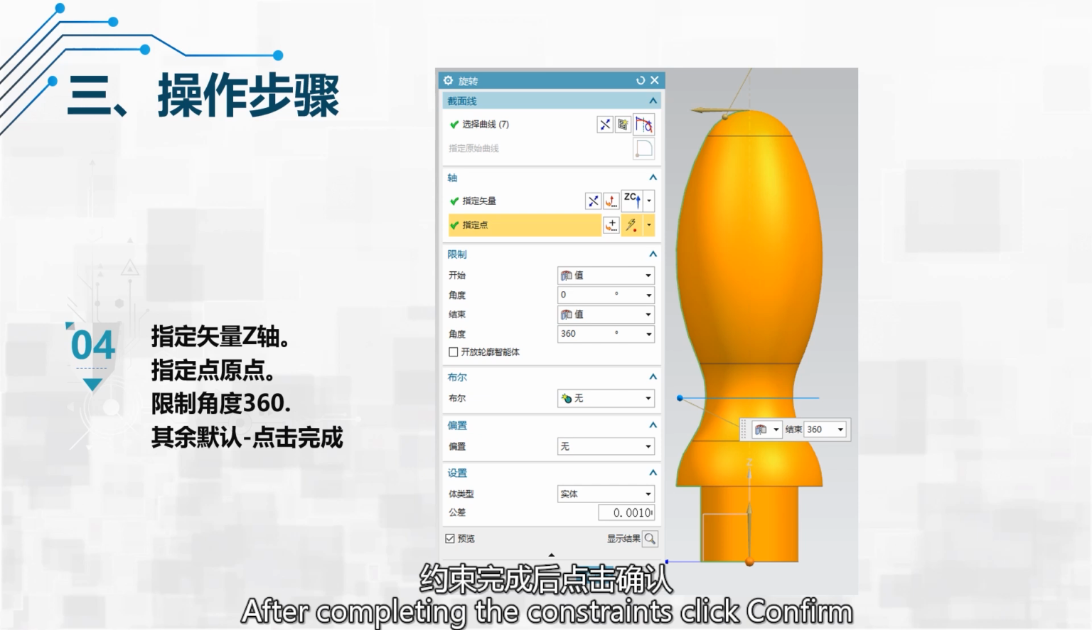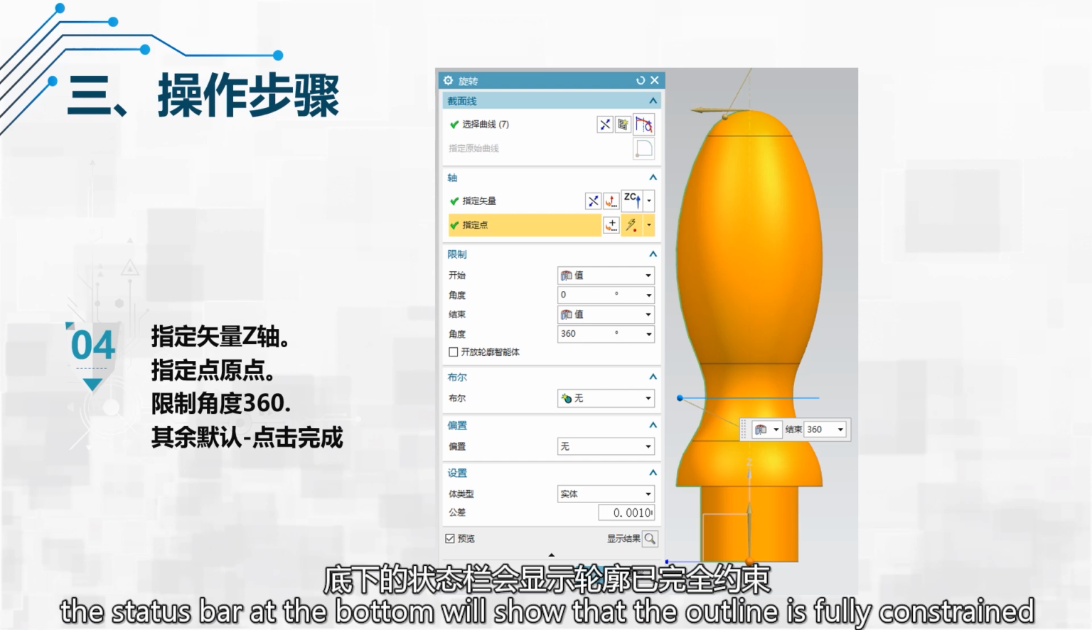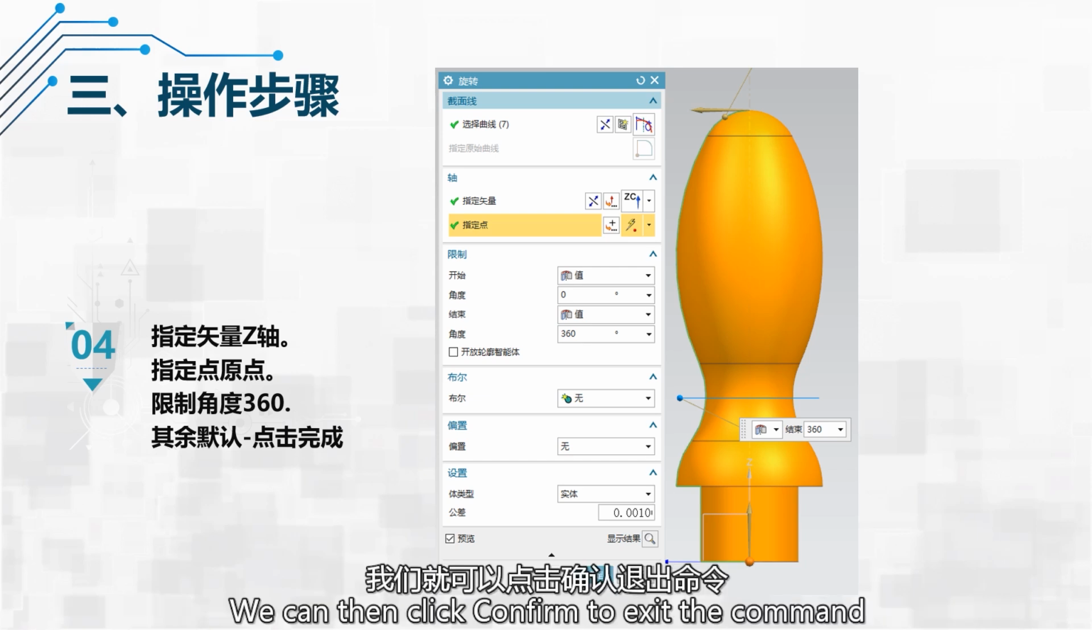After completing the constraints, click Confirm. When all constraints are completed, the status bar at the bottom will show that the outline is fully constrained. We can then click Confirm to exit the command.